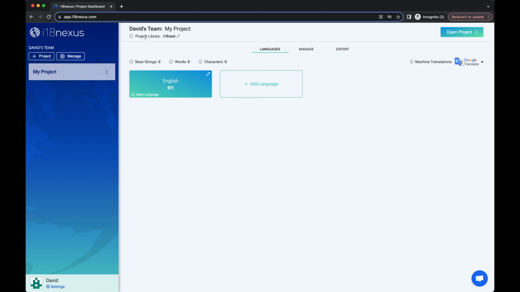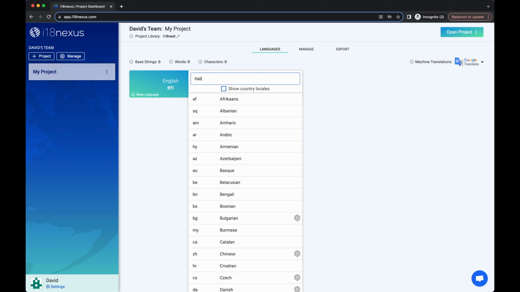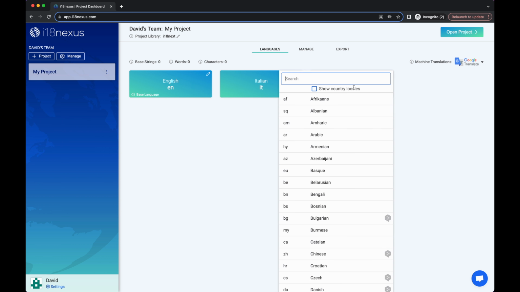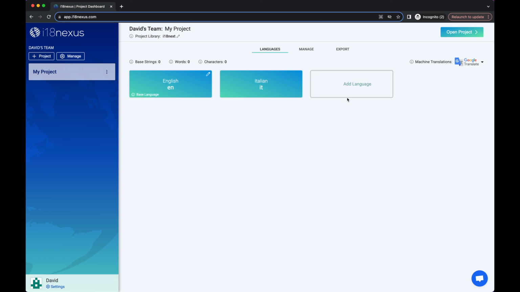So let's get started. You can see at the top here, I set my project library to i18next because that's the library we're going to be using. And then down here, we want to add all of our supported languages. So that's going to be all of the locales we added in our config earlier. In my case, I'm going to be adding Italian and French. And we see over here, I have English as my base language. So this is just going to be your default locale that we added to our config earlier. So once you have all your languages here, let's go ahead and click Open Project in the corner.